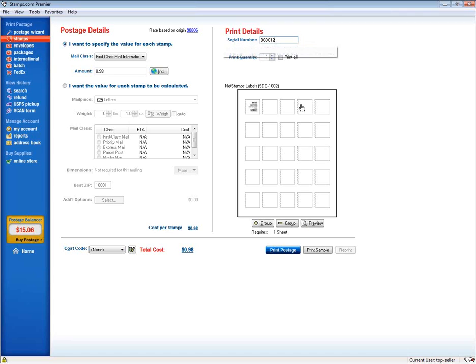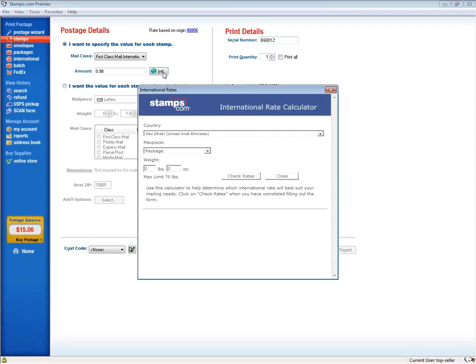So let's go ahead and enter the serial number here, and we'll bring up a template of the stamp sheet. And we're going to go immediately to the first radio button that says I want to specify the value for each stamp. And we're going to click on International. Now, from here, you can calculate the rate, even though you've selected the radio button that says you're going to tell the software how much the stamp is. The International button is simply located underneath that radio button.